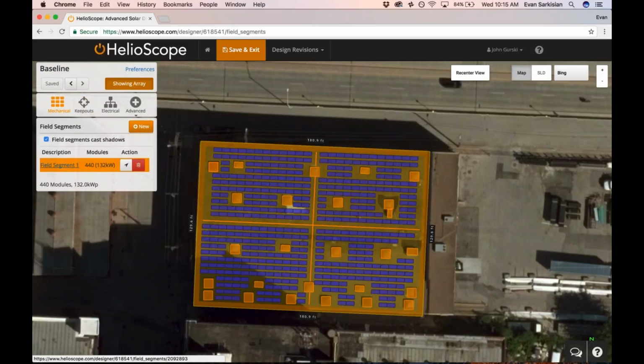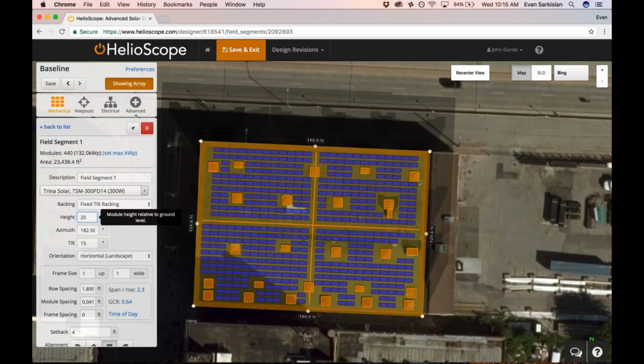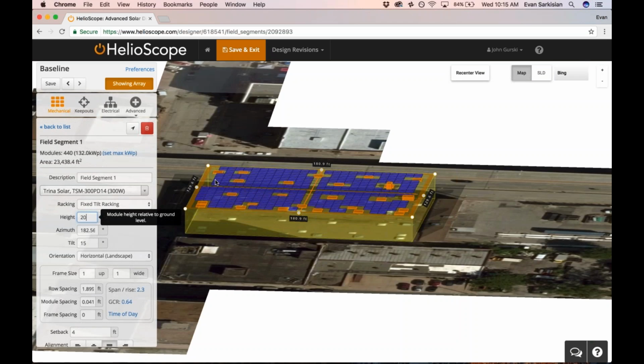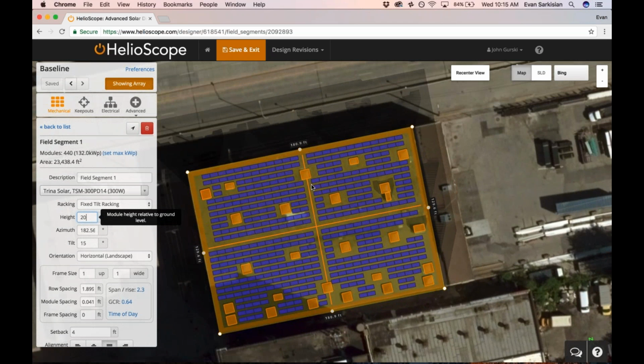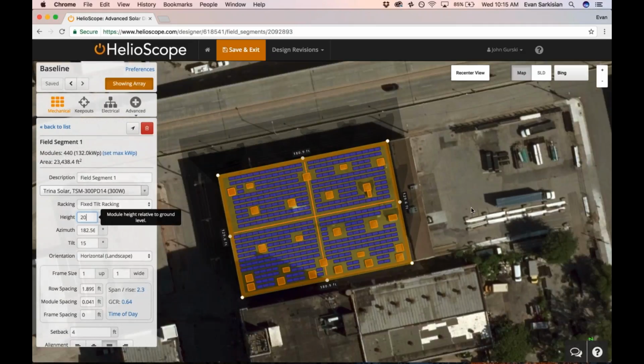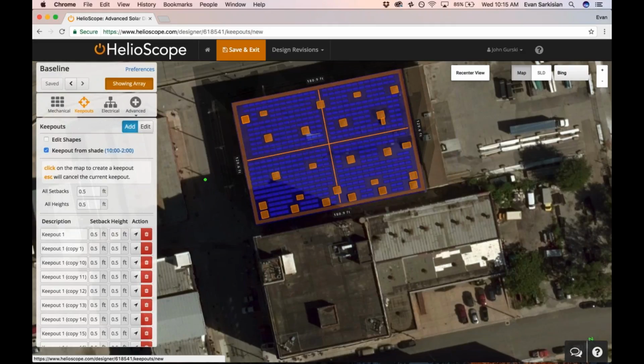I'll do one more thing. We can also define the height of this building. We could say that this is a 20-foot tall building, and if we view this from the side, we can see how that building would look. What's cool about that is if we wanted to do a carport nearby, we could model that as well. What I actually want to model is this building here, so I'm going to draw a keepout for this building.